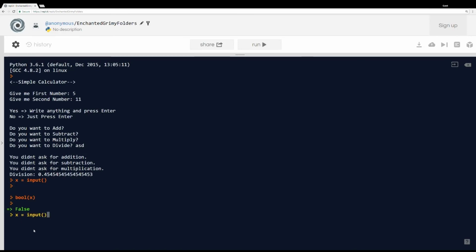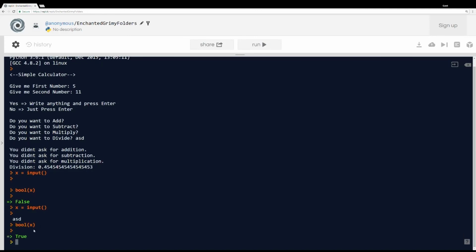We can do the same thing again. This time around I'll type in something. We'll run the Boolean command on X, and this time it will be true. So that's how this part of the program works, but everything else will be covered in the lesson, so you should be able to do this. Have a go at it, and I'll show you my solution in the next lesson. And I'll see you then.